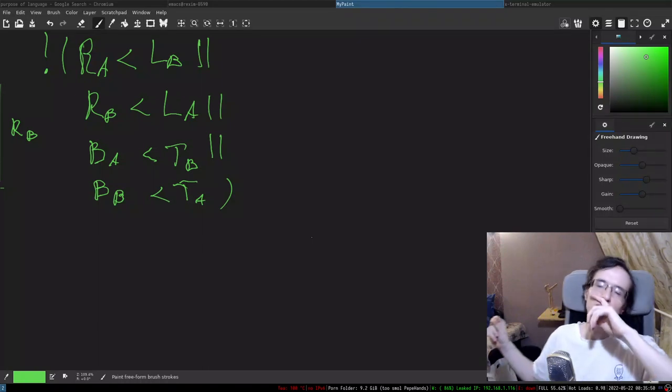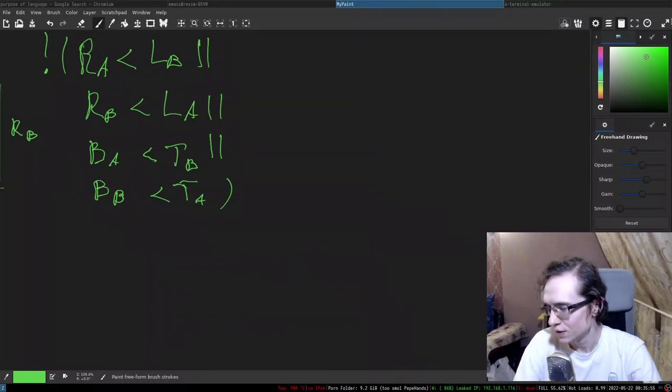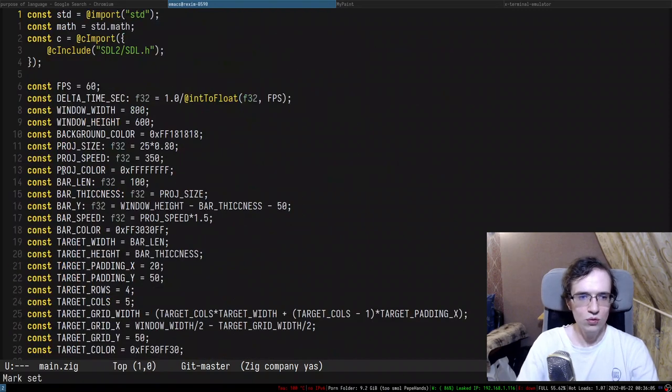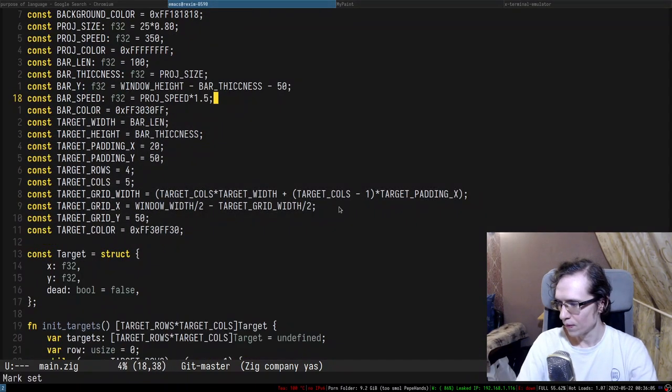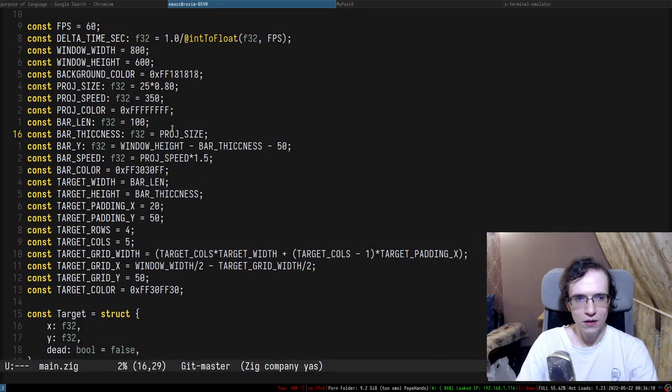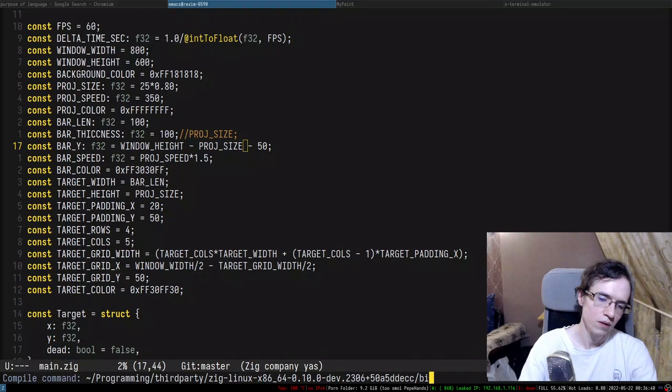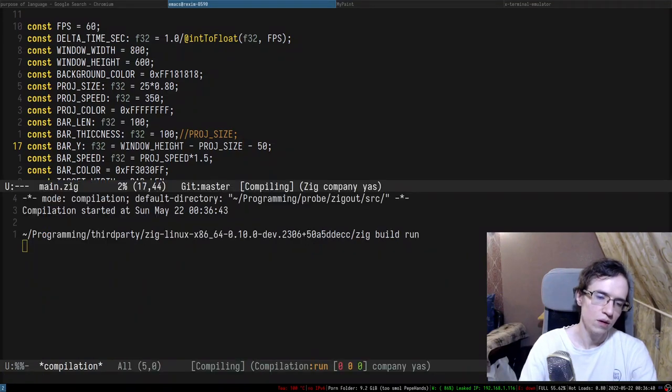So I wonder if it's the same bug as in Zig. Right. As in Zig, we'll have to see. So I'm gonna make the girthy bar in here as well. And where can I do that? Bar thickness, so I'm gonna put 100 in here. Right. And approach size. Okay. Here I'll try to build Zig. Is it Zig? I'm not sure. Where was it? Third party Zig. Bin zig build run. Okay.